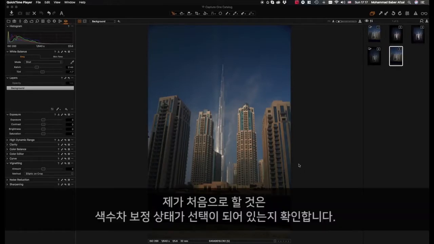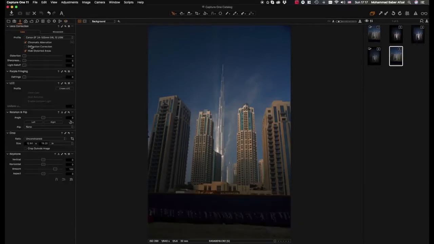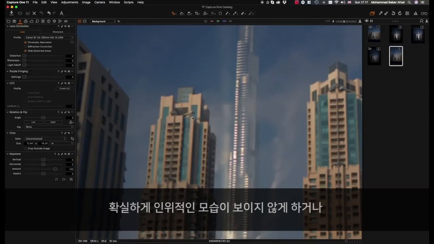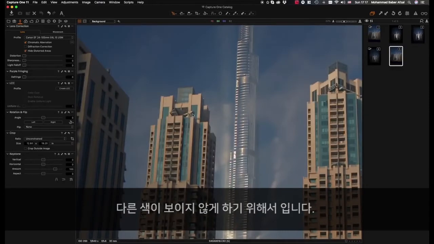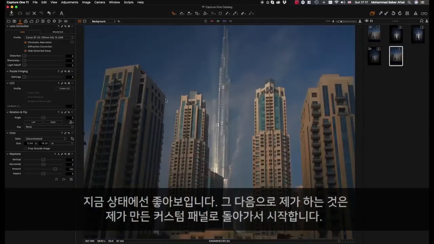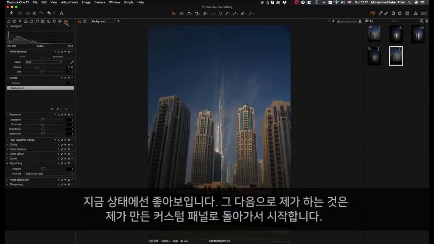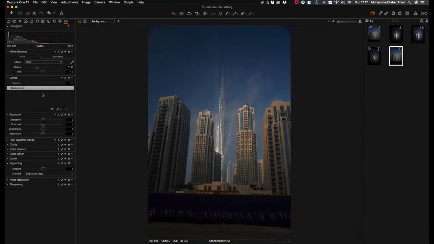So first things first, I make sure that my chromatic aberration is selected, just to make sure there are no artifacts or differences in color happening on the edges, which looks good here. And then I go back to my custom made panel, which I made over here.